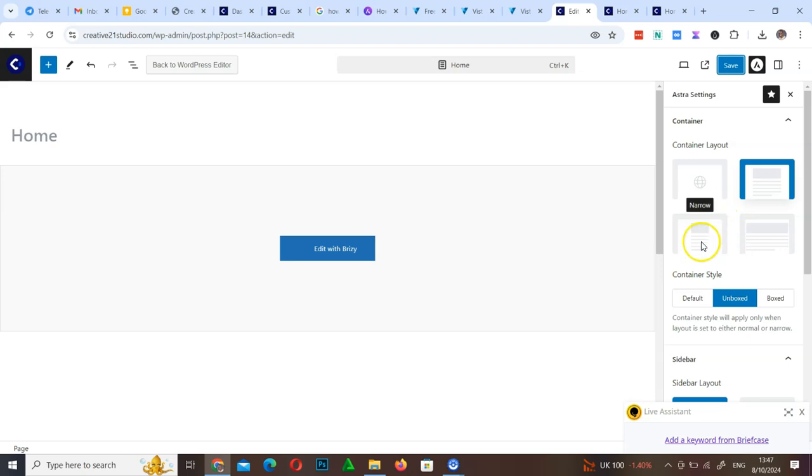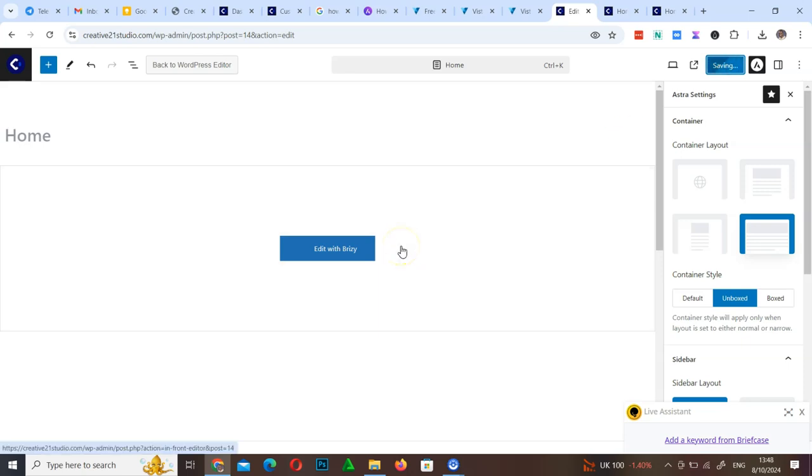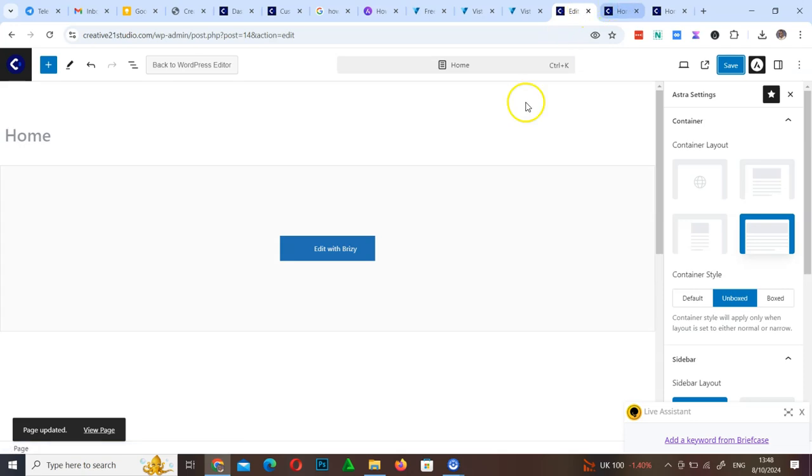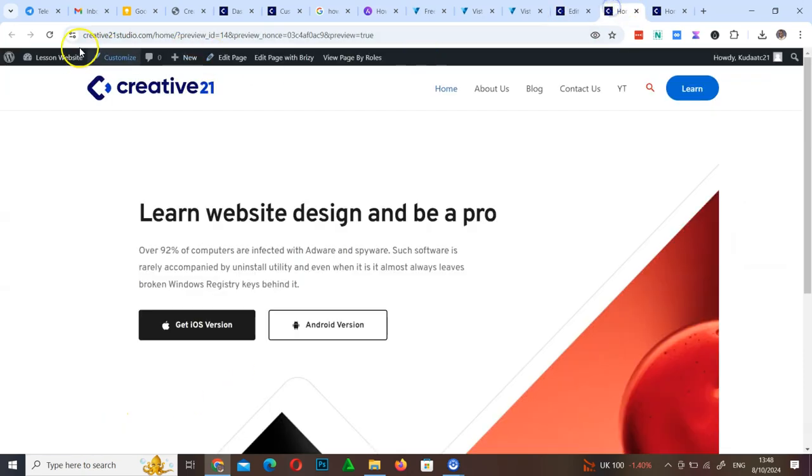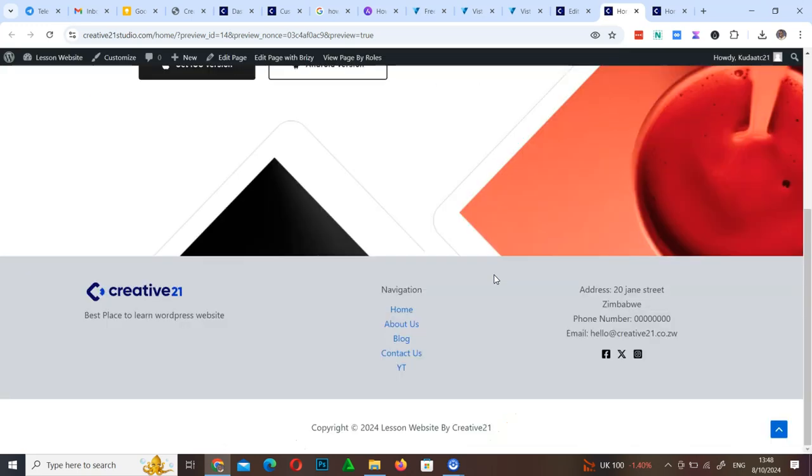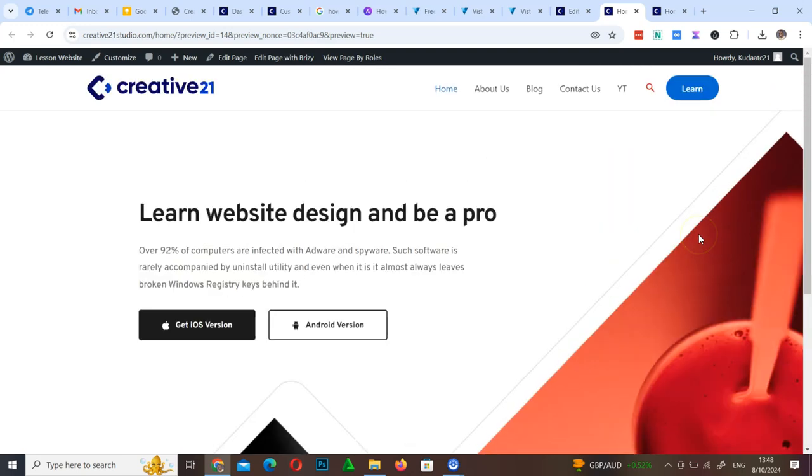So I'm going to go again to full width. I save this. Once I save that, it's actually saved. I can refresh this page. Let's see what happens. There we go. Now you've seen that it has actually moved from here to that. That means we have a full width website and everything is actually filling up.